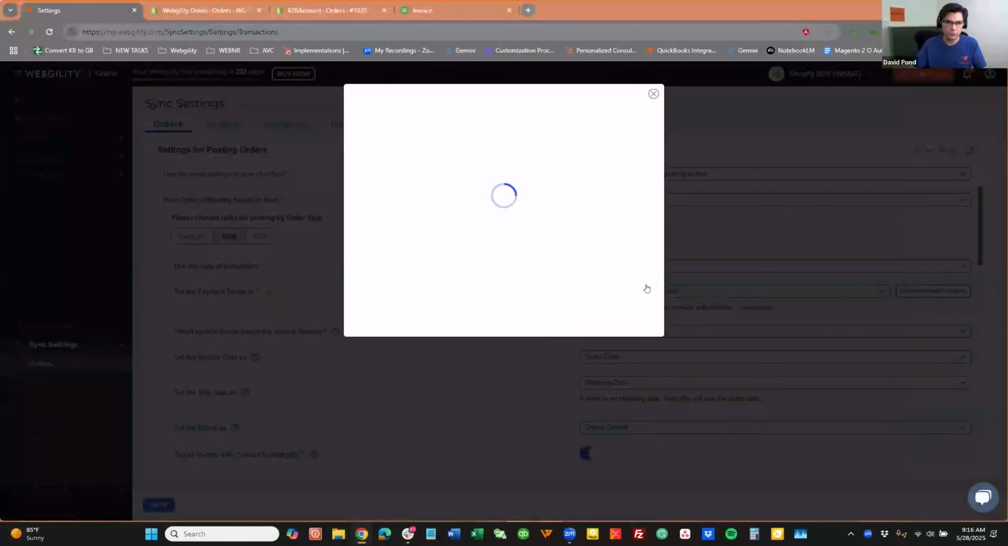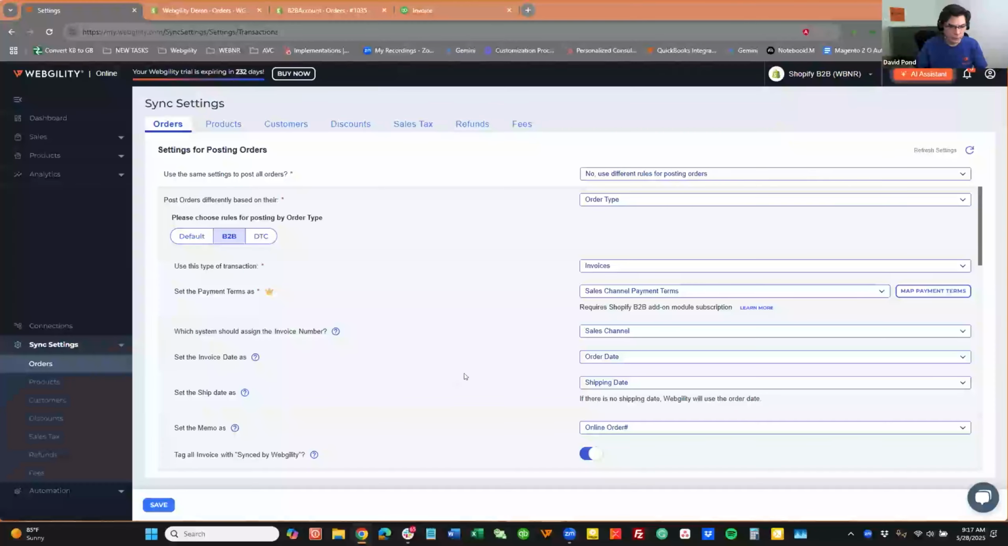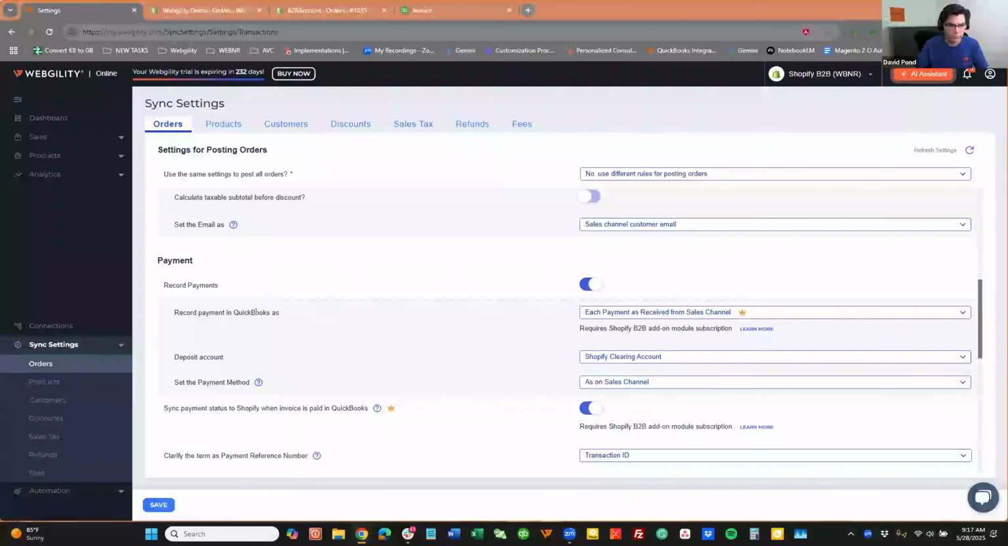We can go in and map those. So you'll see two columns here. One is the sales channel, Shopify, and one is QuickBooks. So what you're doing is basically mapping the payment terms. So if there's a net 30, you can map a net 30. That way, when the order comes in and you've matched the company name in Shopify to the company name in QuickBooks, then those terms can be passed along and flow properly into your accounting.